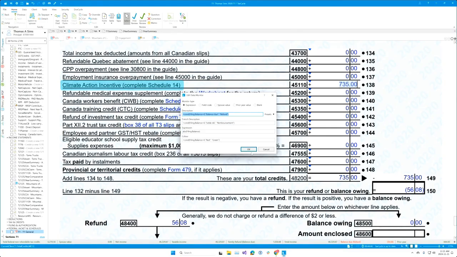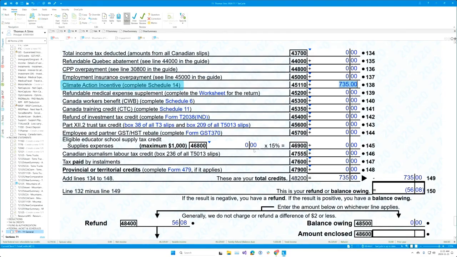So if I click OK here, now you'll see that we have a data monitor that says refund with amount of 5608. And if I change the climate incentive value and edit it down a little bit so that we have some balance owing, you'll notice that we now have a balance due, and at the bottom of the screen we show balance due. It shows in red, and then it shows us the value that's here. So we owe $278.92.